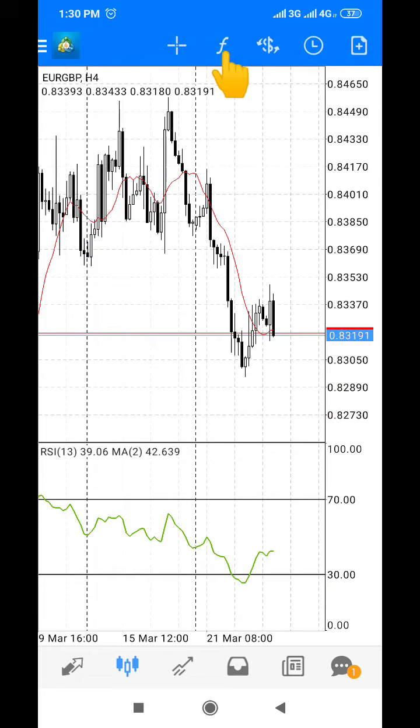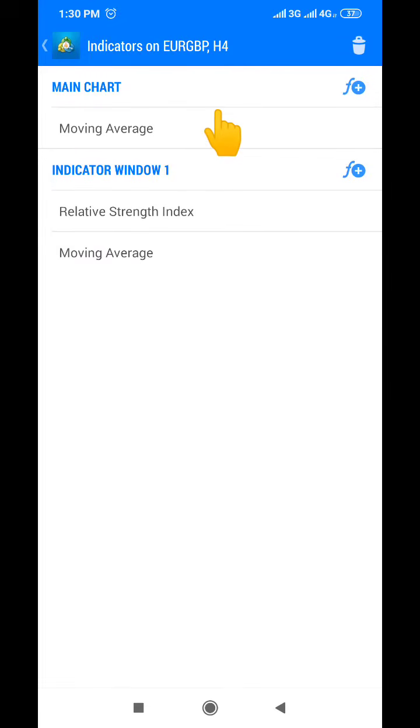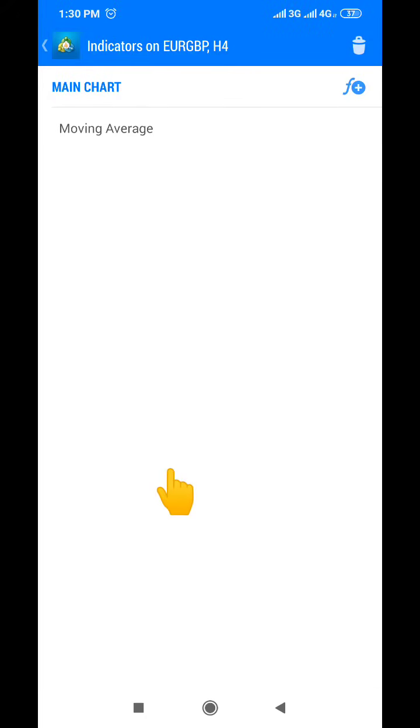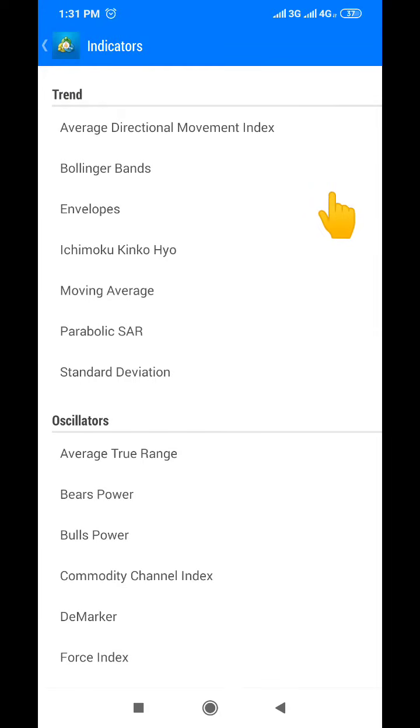You click on this F button here. Okay, so what I'll do is this. I will have to delete the indicator out of my phone, so that we'll start it afresh altogether. Okay, let me just delete it. Okay, so now that we are here, what we'll do is this. You click on this F button up here. When you click on this F button, we are going to look for the RSI.